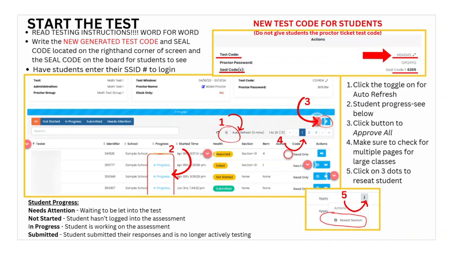Once you have kids beginning to log into the test, you'll see their names over here on the side, and you then need to approve them to get into the test. So a couple of things. The first thing is go up to this button that says auto refresh and just toggle it on so that it's going to continually refresh the test and keep this screen fresh for you so that you get the most accurate information about what's happening. And then come up to this button right here, this blue button that has a big check and then a smaller check. That means approving everybody all at the same time. Use that button to approve people.